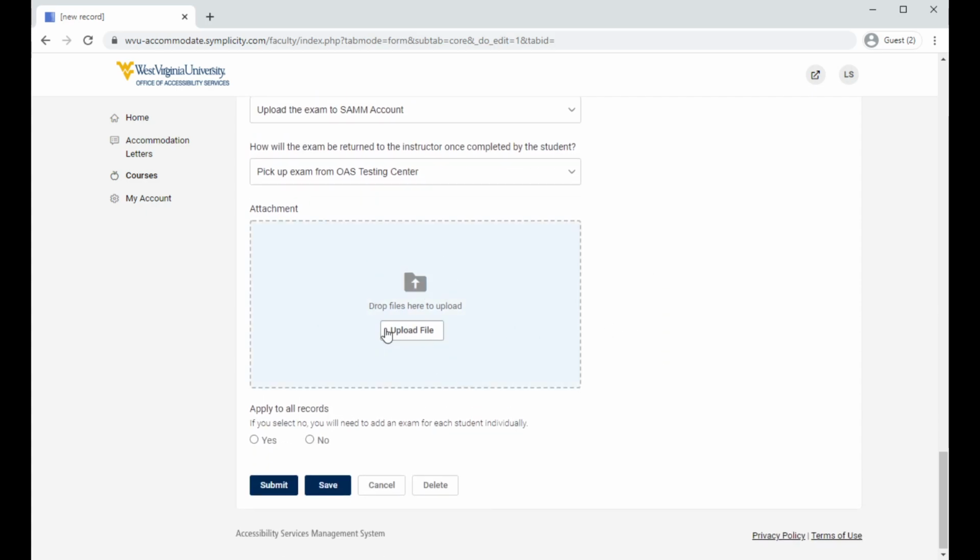At this point, you can go ahead and attach the exam to the entry. Once you have done so, there will be an option that says Apply to all records. You will want to select Yes, unless you are making specific exams for specific students that are both in the exact same course. If you are doing this, select No, so you can have multiple exams specified for specific students.